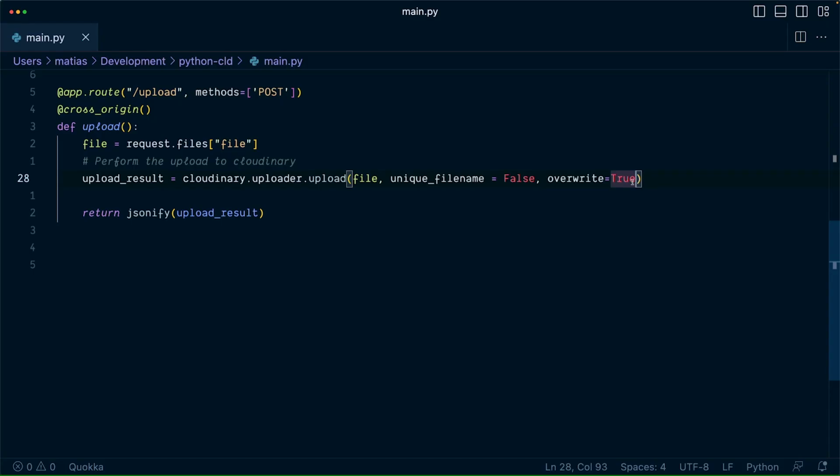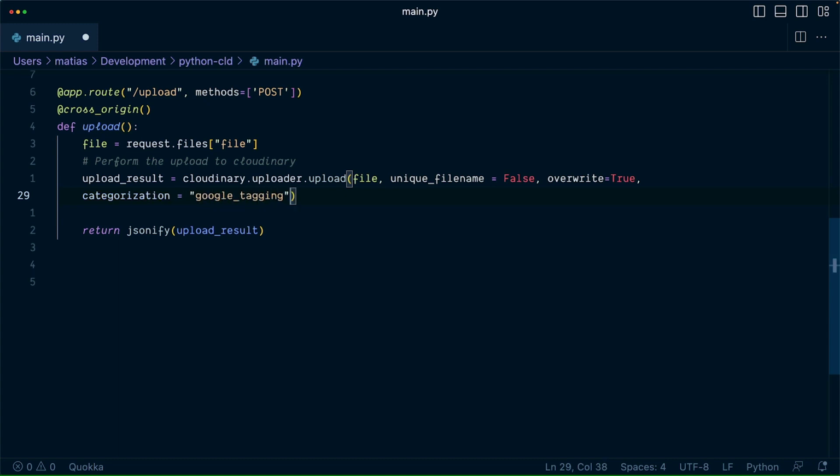Add the categorization property to be Google tagging and another property that's related to the first one called auto tagging. This is a number that represents the minimum confidence score when detecting the category. Let's default to the example number 0.6.